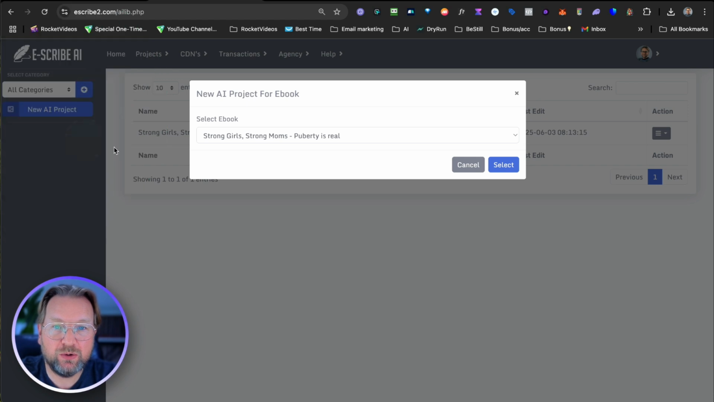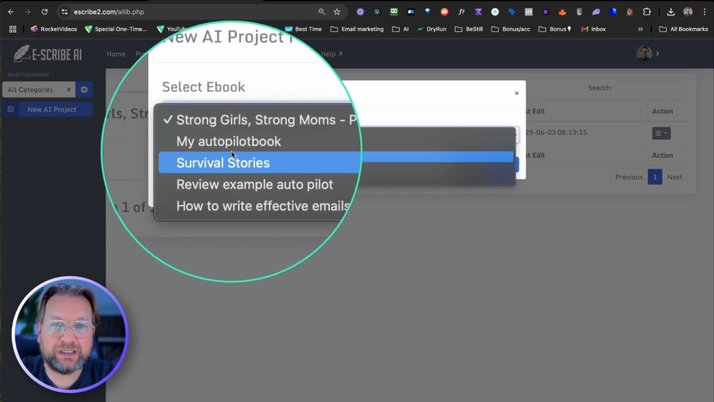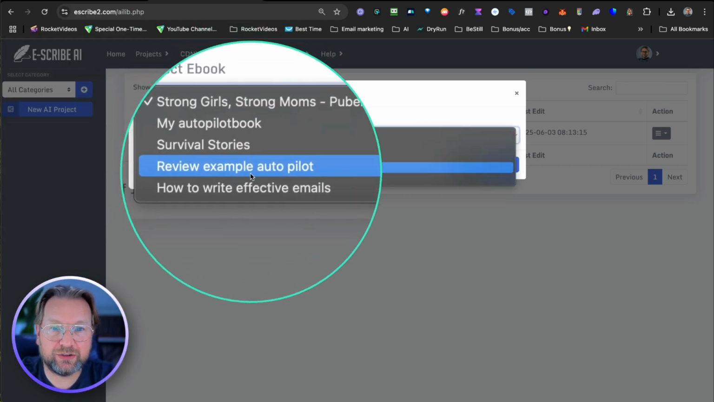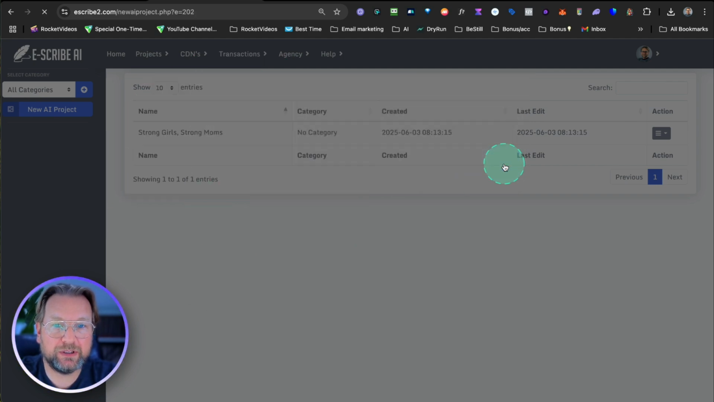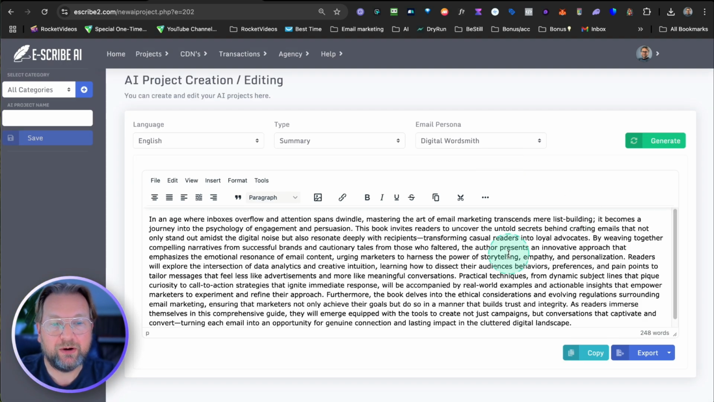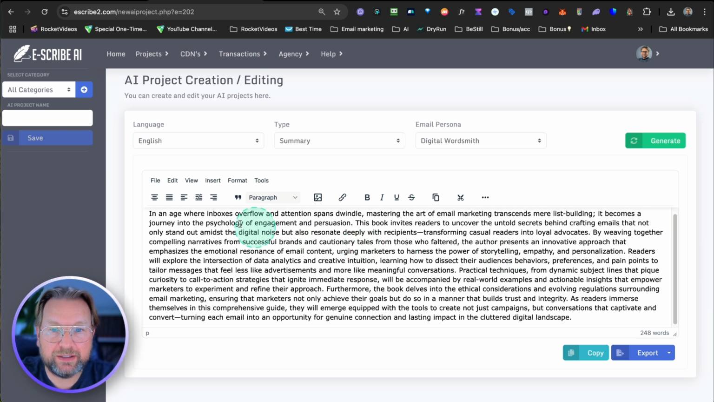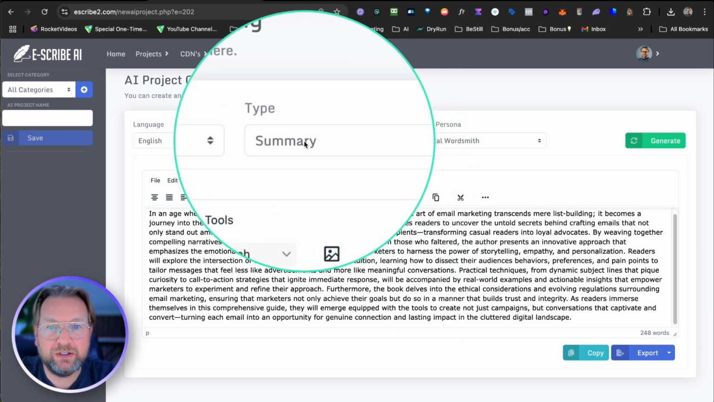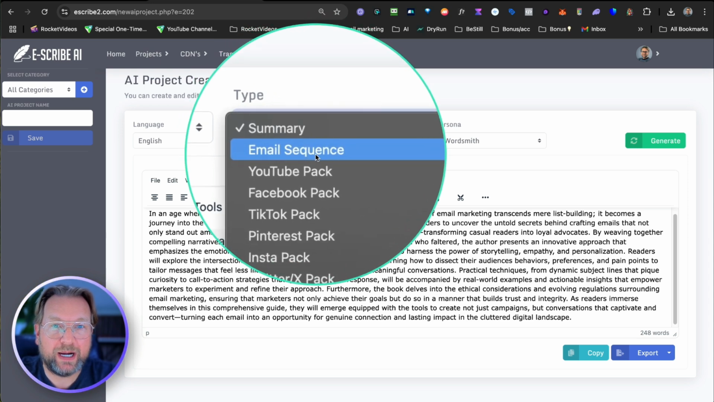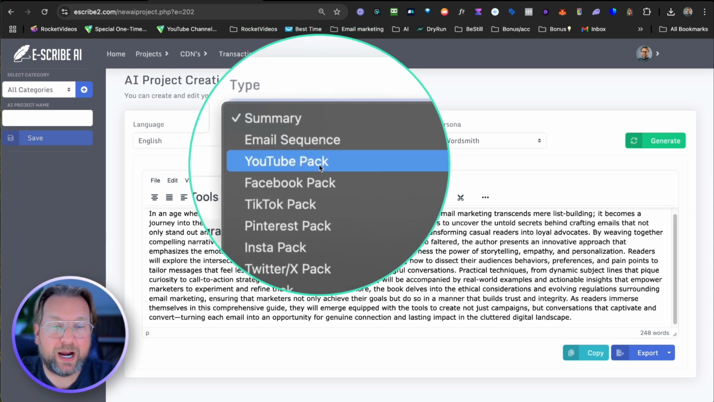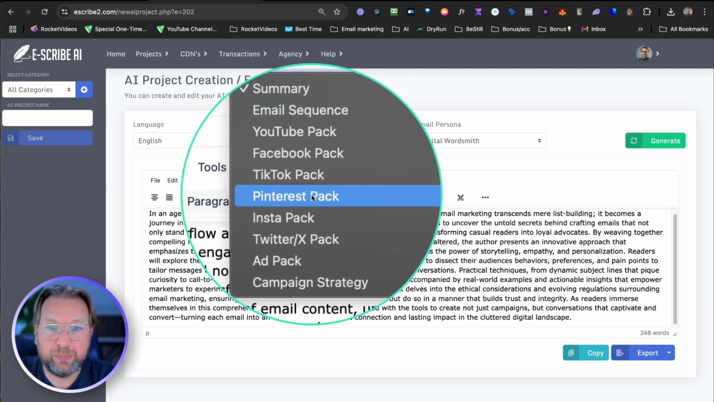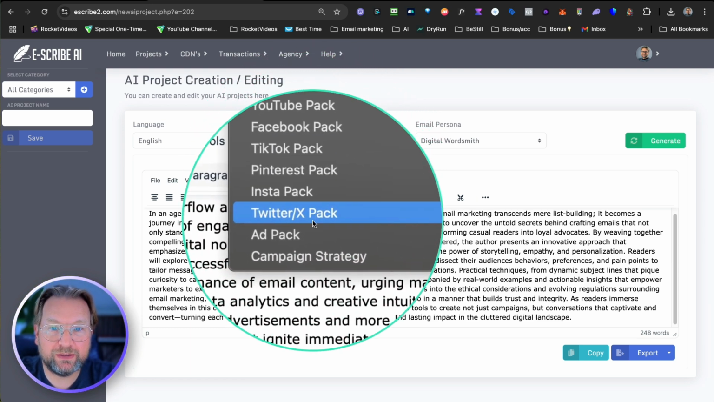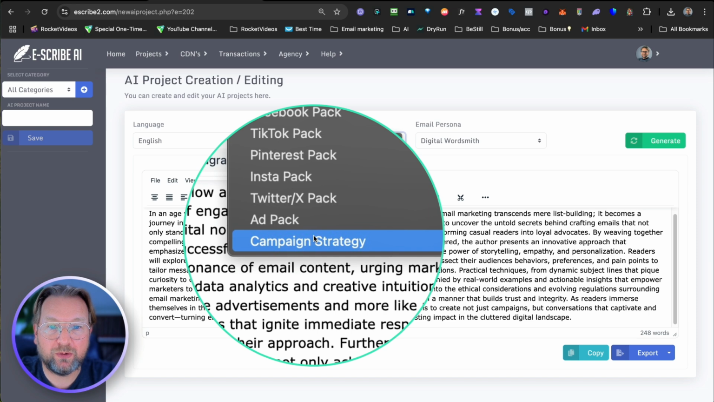You click on New AI Project, and here you select the ebook that you have created. So let's continue with how to write effective emails. I'm going to select this one. And now you can see that I automatically got a summary of this ebook. But here we continue. We can say we want to write an email sequence. We want to write a YouTube pack. We want to write a Facebook pack, TikTok, Pinterest, Instagram, Twitter, X, or an ad pack or a campaign strategy.